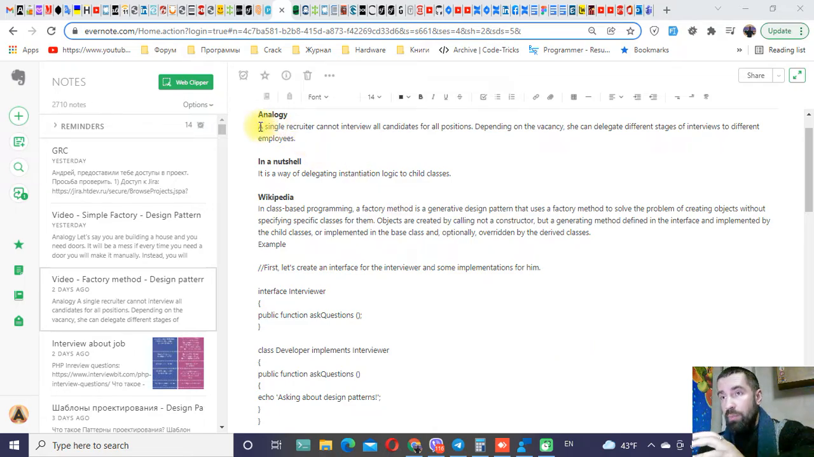For example, a single recruiter cannot interview all candidates for all positions. Depending on the vacancy, she can delegate different stages of interviews to different employees. This is an example from life. And in a nutshell, it is a way to delegate an instantiation logic to child classes.